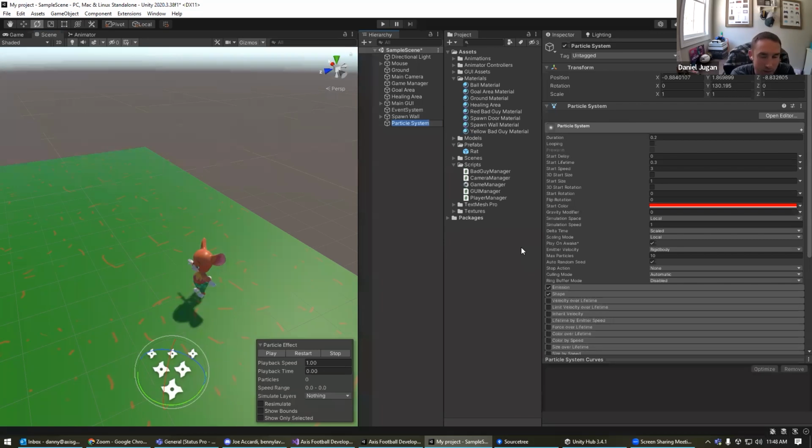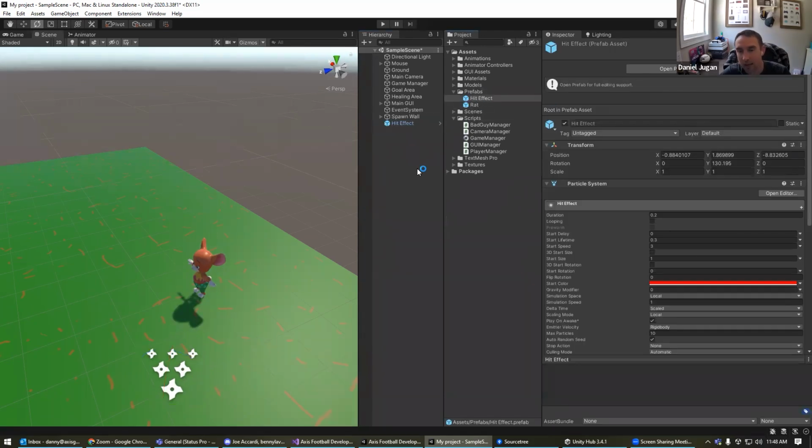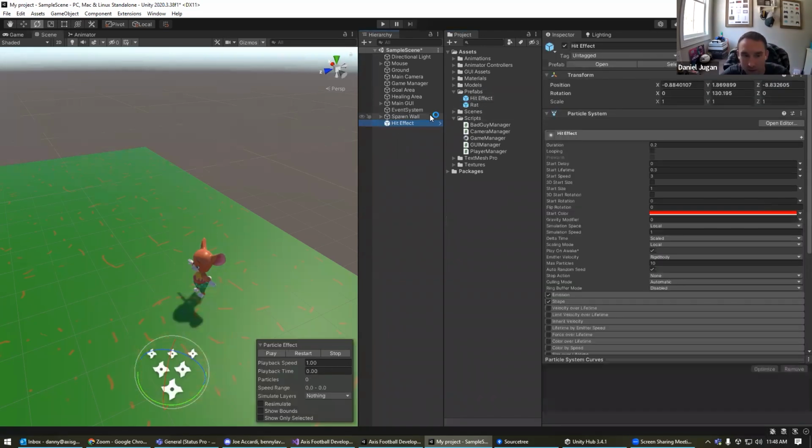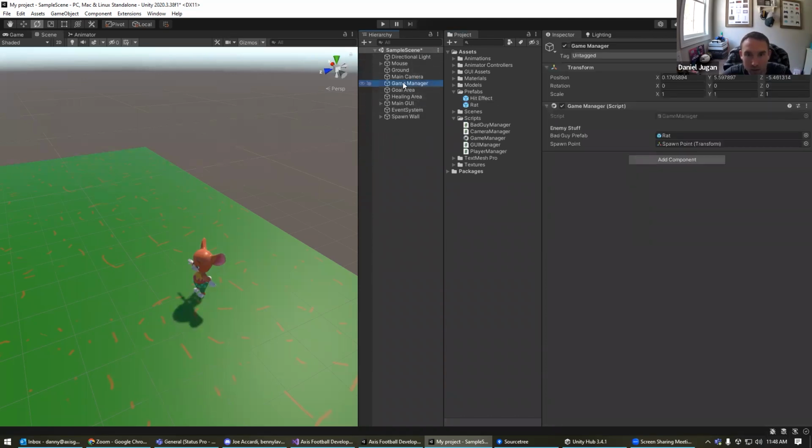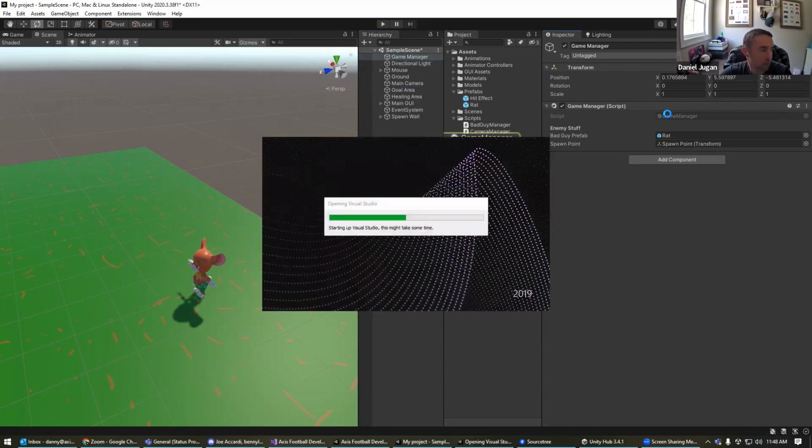Okay, so we're going to call this hit effect, and I'm going to turn this into a prefab. We already have a prefab for our rat, so I'm going to drag and drop this here. We're going to go hit prefab. Then I'm going to go to our game manager, which I like having at the top, and pull up the code for the game manager.